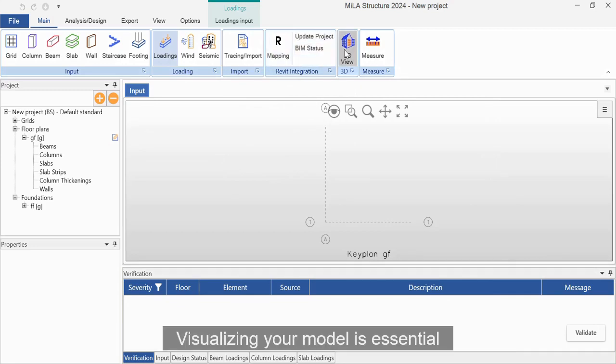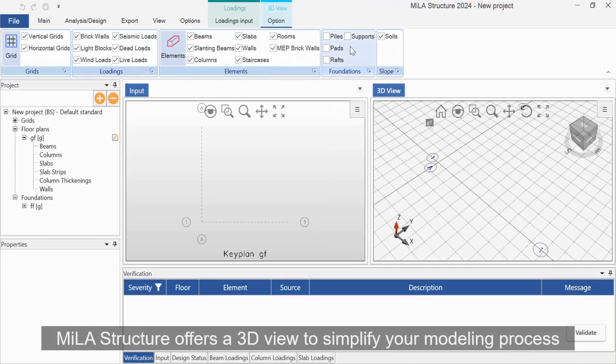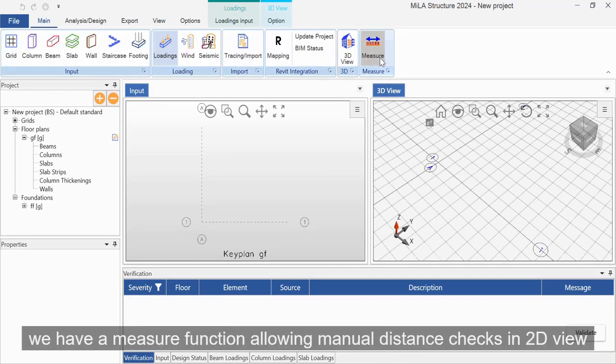Visualizing your model is essential. MiLA Structure offers a 3D view to simplify your modeling process. And for precision, we have a measure function allowing manual distance checks in 2D view.